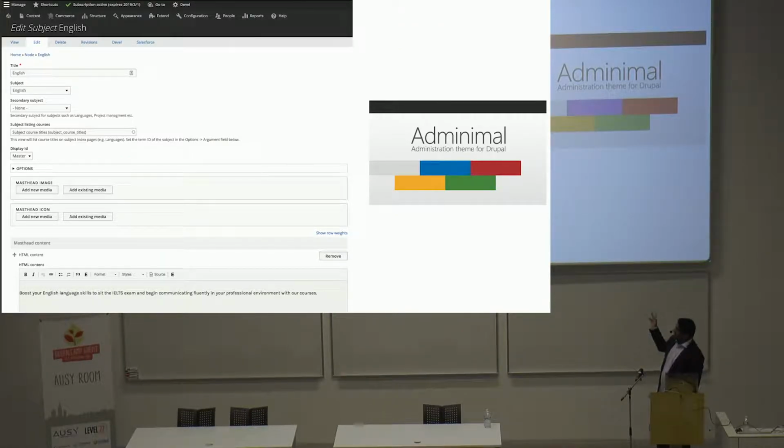This is my favorite one. It's the Adminimal theme, and it's an admin theme for Drupal. If I ever see the Drupal 7 theme, I always try to replace it with this where I'm allowed to.